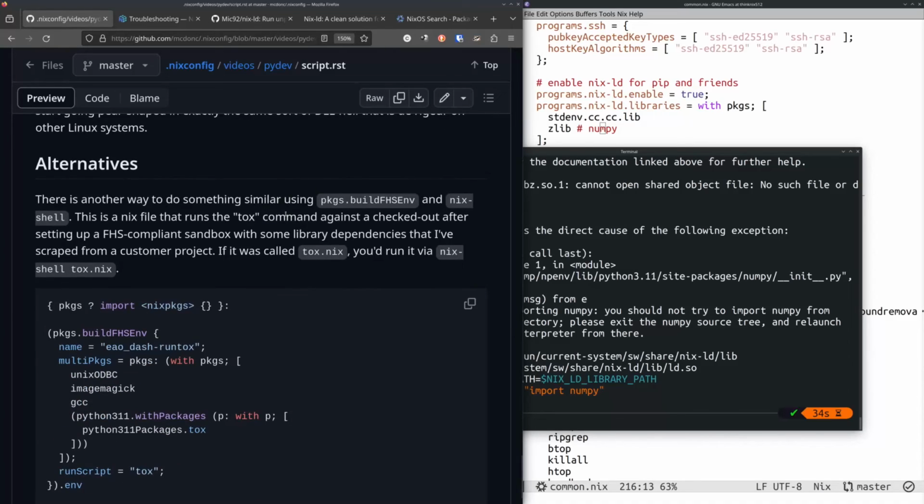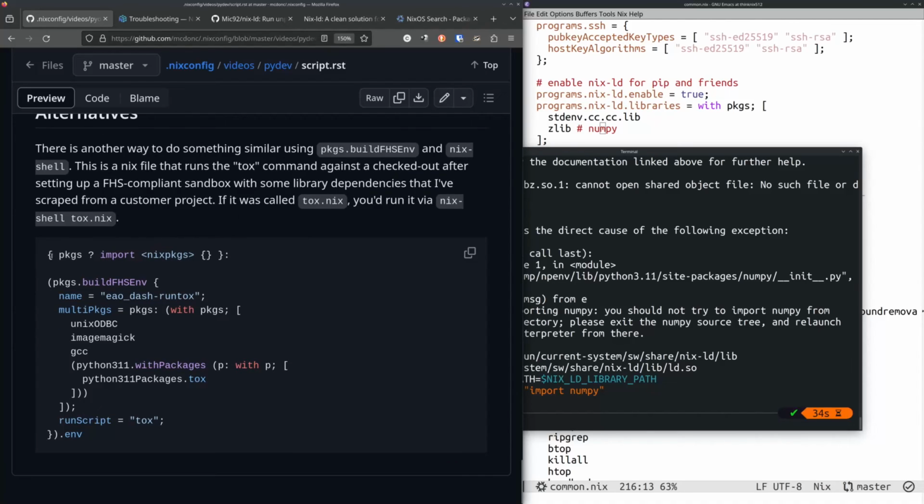There is an alternative to this, which is that Nix allows you, in a nix-shell, to build an FHS compliant sandbox. I guess it's not really a sandbox, but it's kind of an overlay of the file system that adds in /lib and /lib64 and /usr/lib and other stuff that allows for the same thing to happen. So in this case, I have a nix-shell file, a file that would be called via nix-shell, and I call it toxnix, sorry.